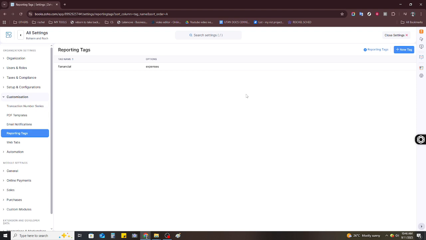To wrap up, let's discuss some best practices for using reporting tags. If your business operates in several locations or branches, employ location tags to better understand geographic performance. Use department tags to analyze expenses and revenue by team, and project or event tags to track specific campaigns or initiatives. To ensure your reports remain clean and easy to read, keep your tags simple and consistent across your documents.